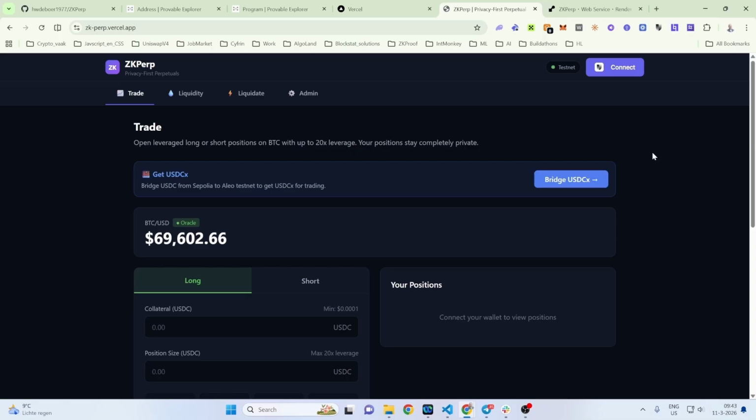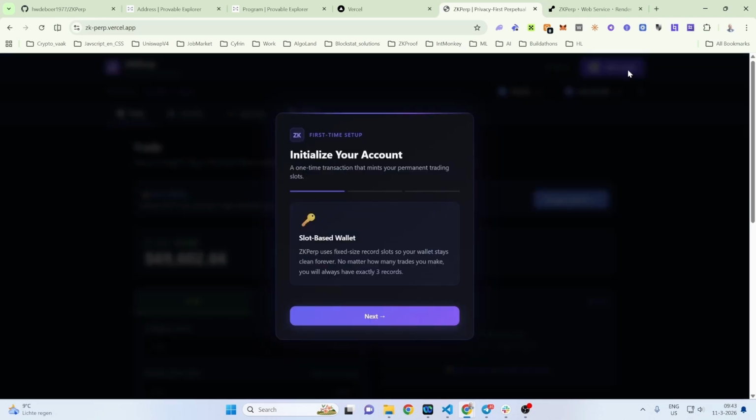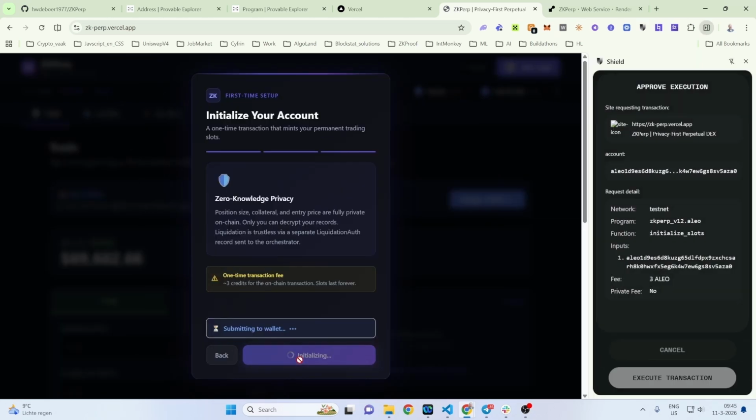When a user connects their wallet for the first time, the account needs to be initialized. ZKPerp uses fixed slots to keep the wallet clean. No matter how many trades a user makes, there will always be only 3 slots. The system uses 2 trading slots and 1 LP slot. Each slot is reused for every trade: the previous record is consumed and a new one is issued. Let's initialize this new wallet.